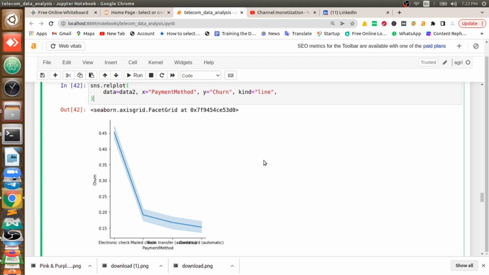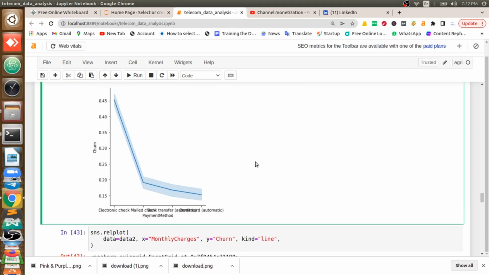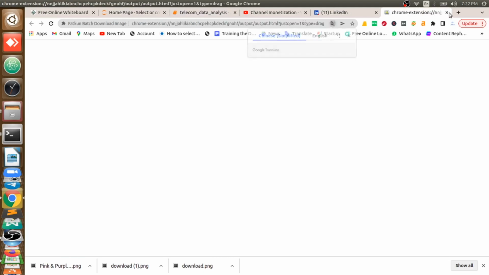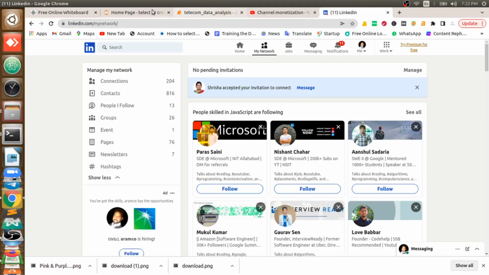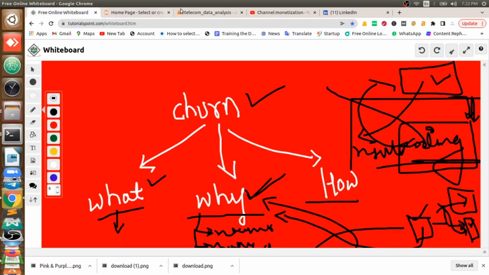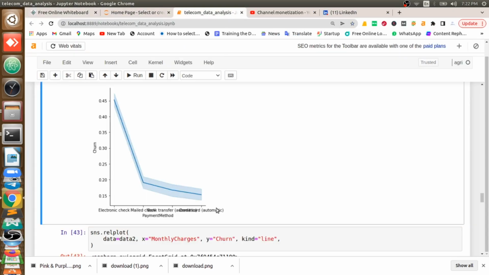So the company should take care of the method of payment. It should concentrate on giving services and should change the payment method to those where there is less churning, so it will reduce the churning possibilities.